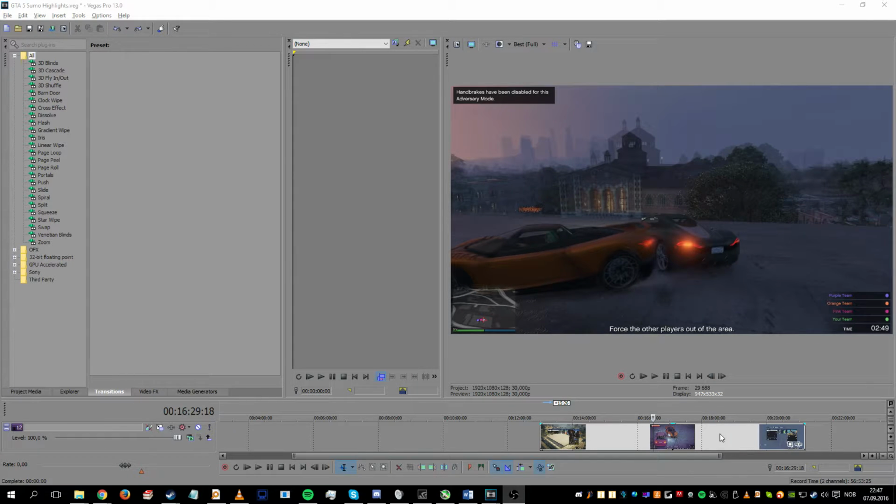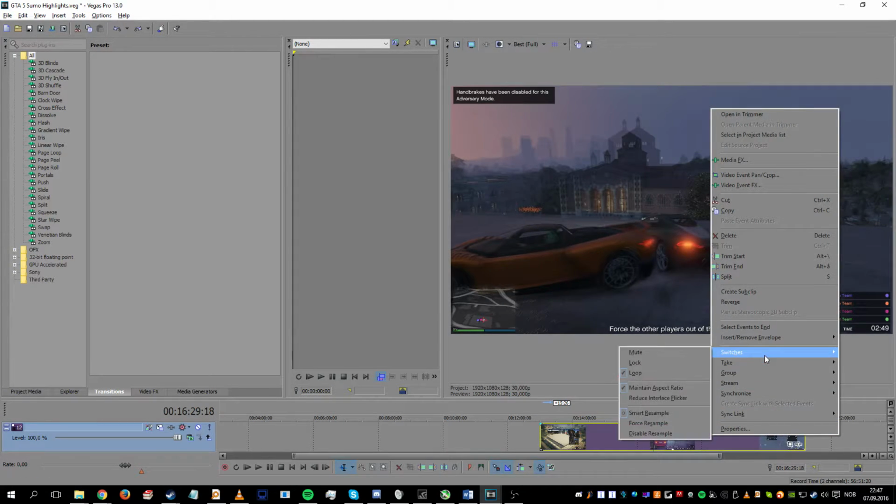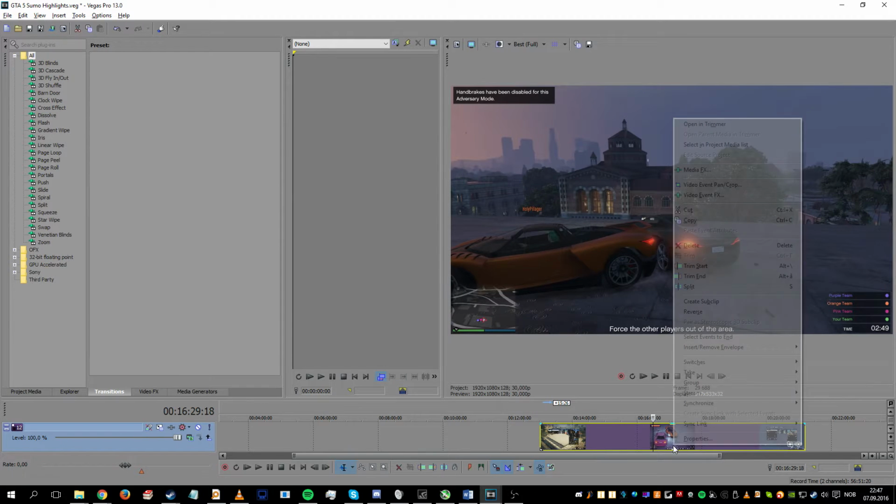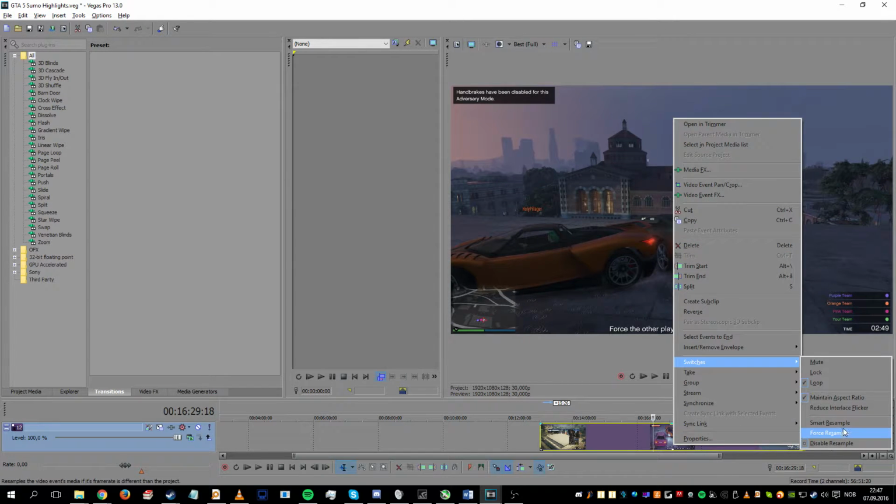Every time you put a new video in your project, the very first thing you want to do is right click it, go to switches, and disable resample. Now keep an eye on the footage right in front of you, of the cars. Do you see that? Now resample is on, off, on, off. The simplest way I can describe resampling is this: motion blur.